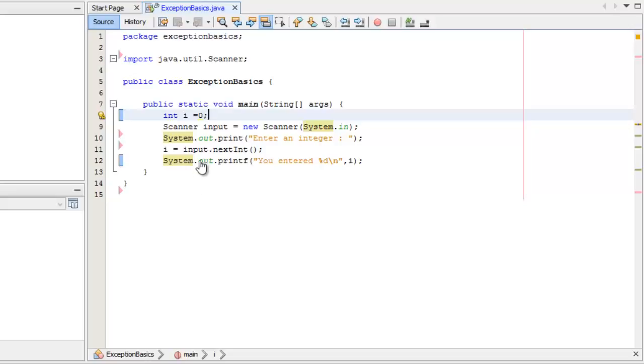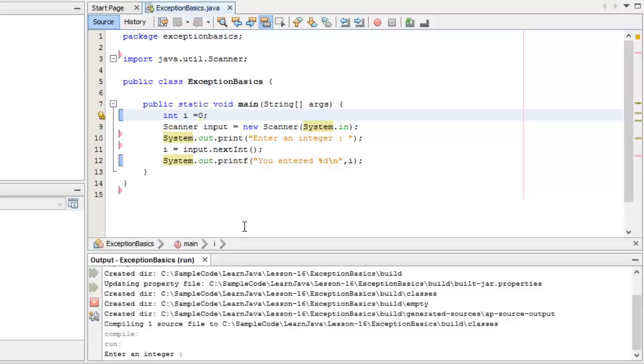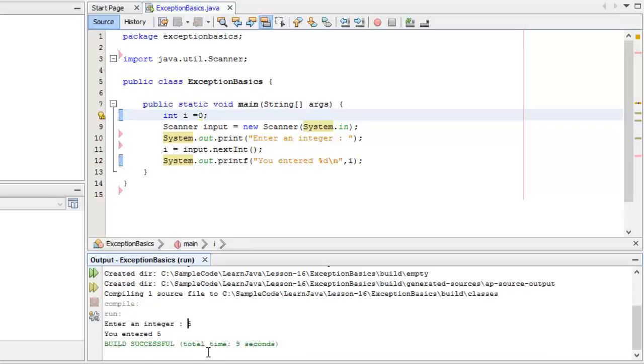And how many times have you seen a program like this before, where I ask you to enter an integer, I accept that integer, and then I simply print out what you entered? I mean, you've seen this program run quite a few times already. And when I run this program, you'll see it says enter an integer, and I can type in a 5, and it says you entered 5. That's fantastic. The real interesting thing is what happens when I don't enter an integer.